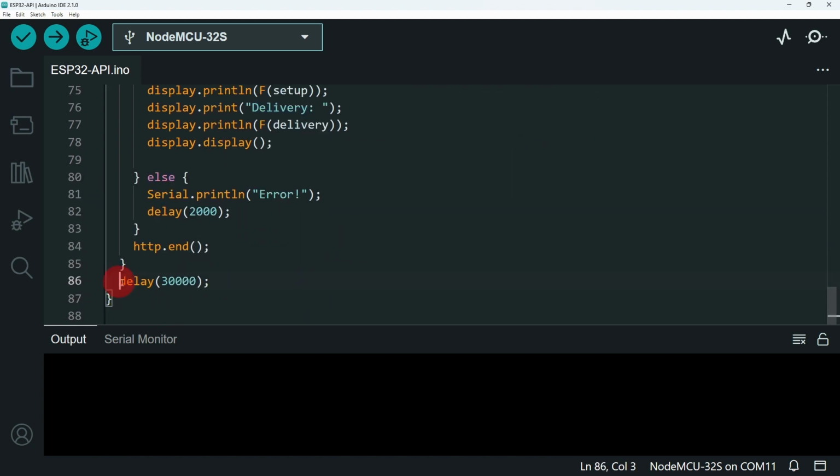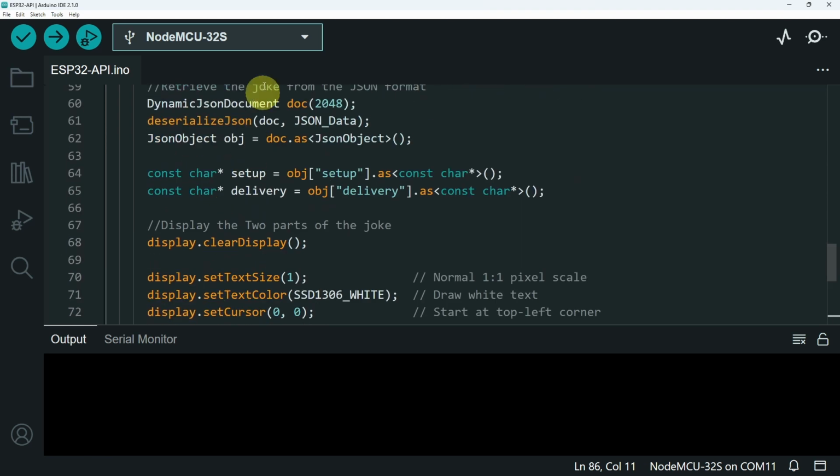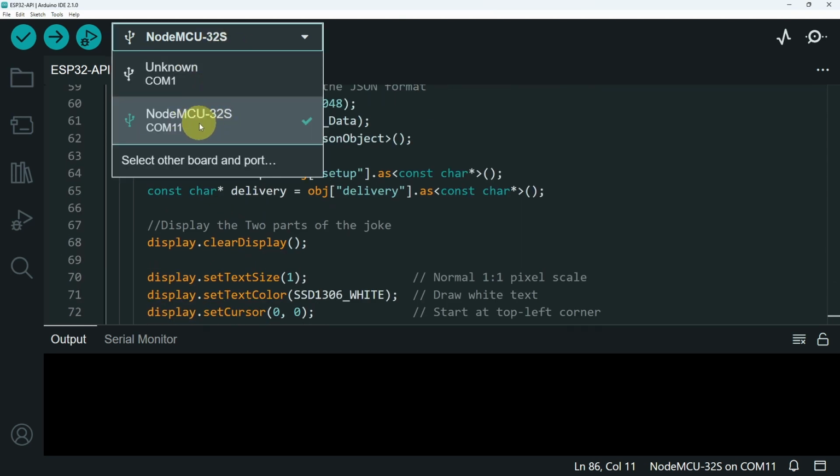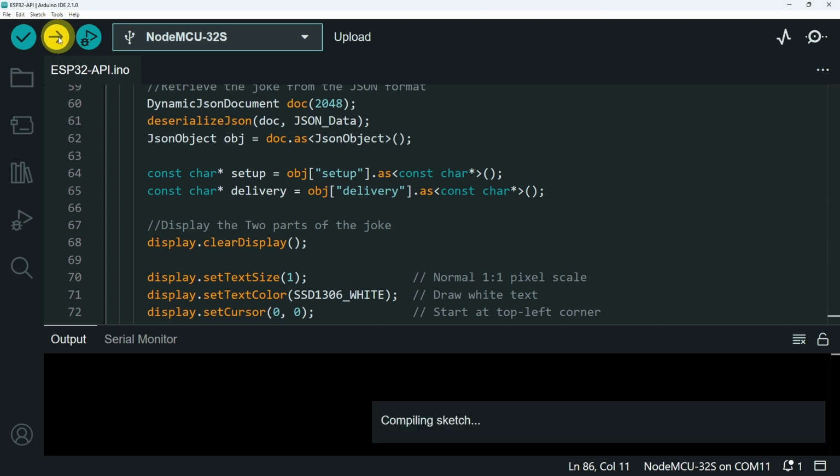Here we have a little bit of delay. If you want to get a joke each minute, you can change this to 60. Now we can upload the sketch after selecting the right board, which is a NodeMCU-32S, and hit upload.